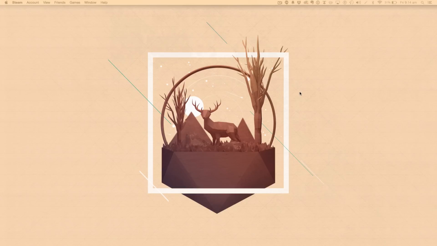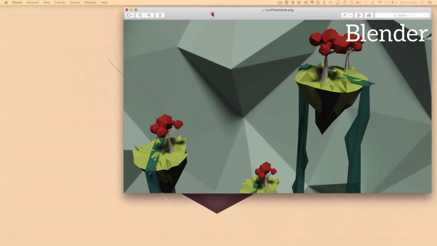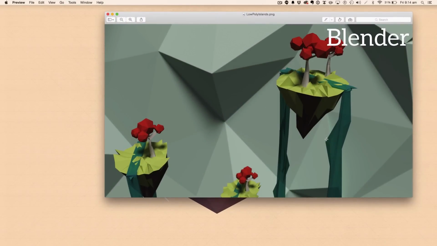Today in this tutorial we'll be learning how to make some cool low poly islands. This was going to be last week's tutorial, but due to some recording issues it didn't eventually go out on the channel. So there's going to be two videos posted today, two tutorials for you guys, so sit back and enjoy.